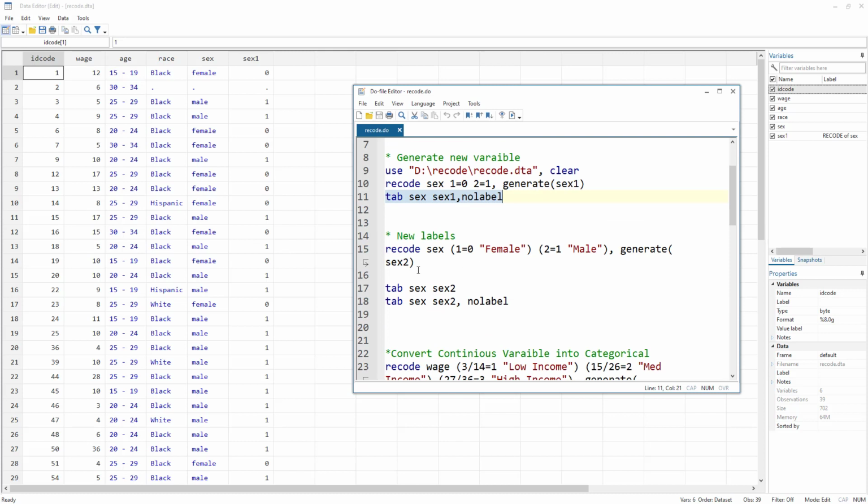For that, let's generate another variable called sex2. And how do we add value labels? In the same command, instead of running this command, you could have run this command and have value labels, recoding and generating a new variable within just one line of code.